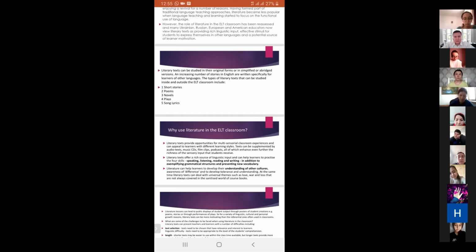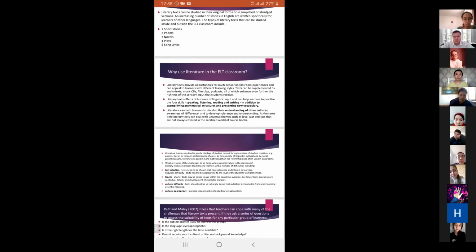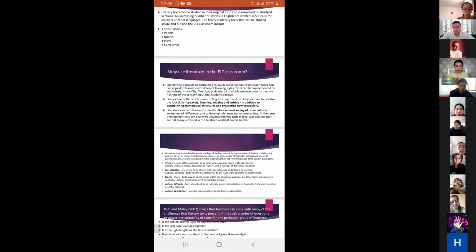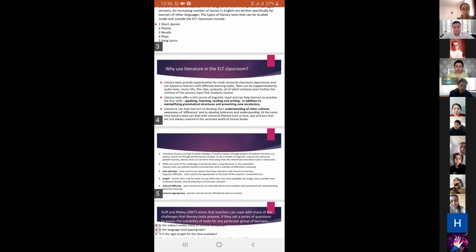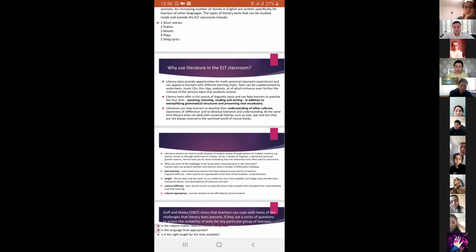Why use literature in the English language teaching classroom? Literary texts provide opportunities for multi-sensorial classroom experiences and can appeal to learners with different learning styles. Text can be supplemented by audio texts, music, CDs, film clips, podcasts, all of which enhance and further the richness of the sensory input that students receive.